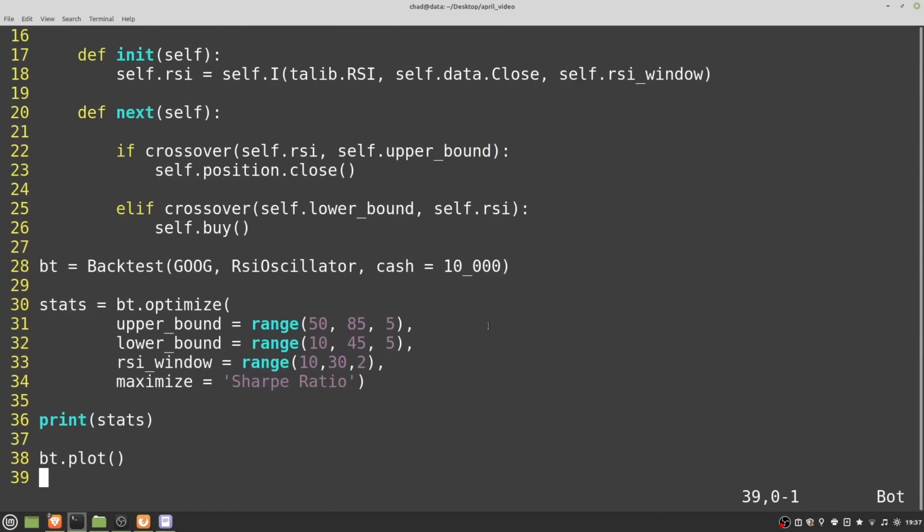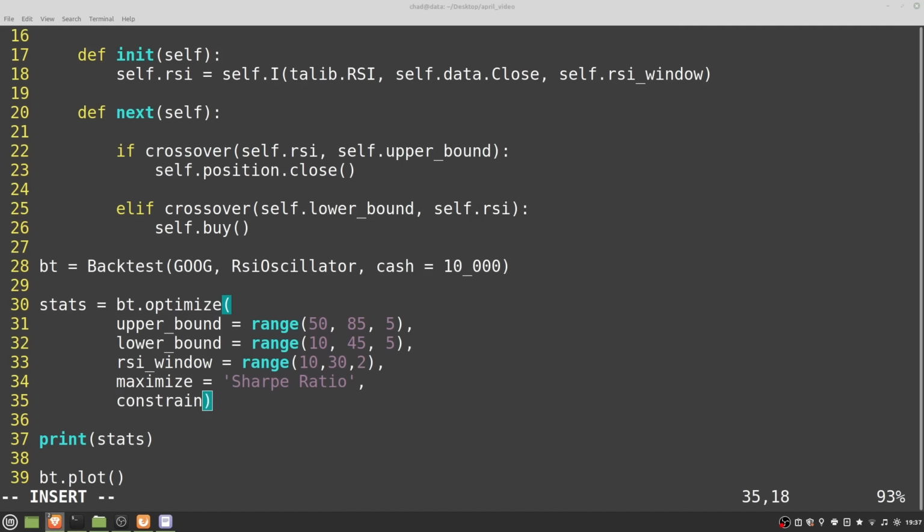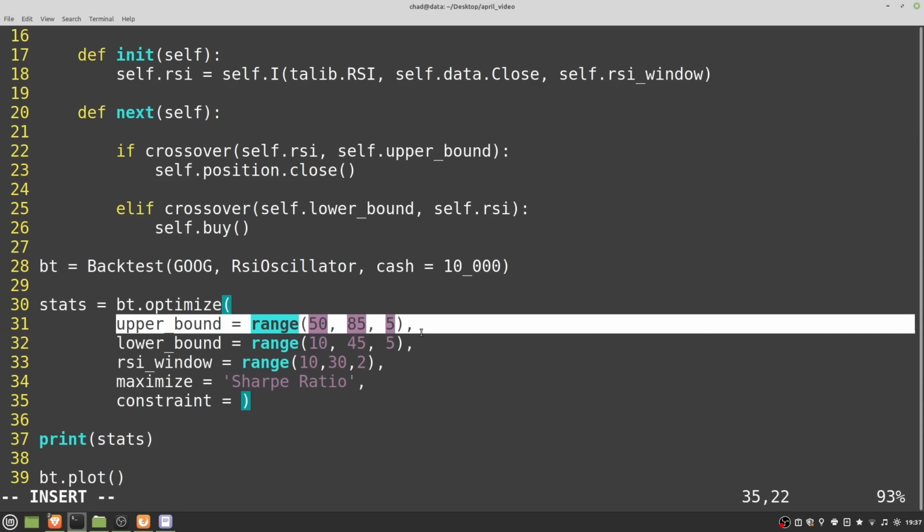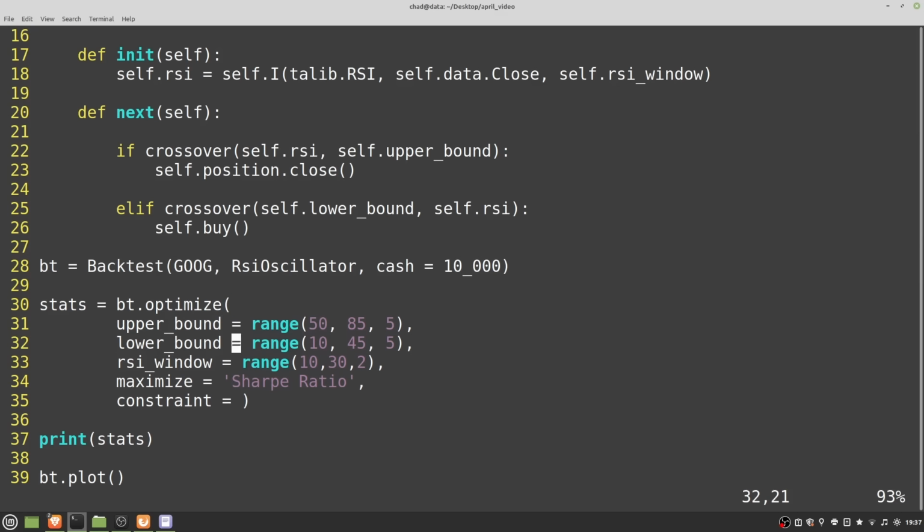So let's go back here. There's one more thing I'd like to show you about this optimize function here, which is really cool. I haven't seen something exactly like this before. You can apply a constraint here. So I can apply a constraint, and what that lets me do is select only a subset of these values. So for example, let's say I set this from 10 to 85, and this one was also from 10 to 85. Well, it makes no sense to have the upper bound bigger than the lower bound.